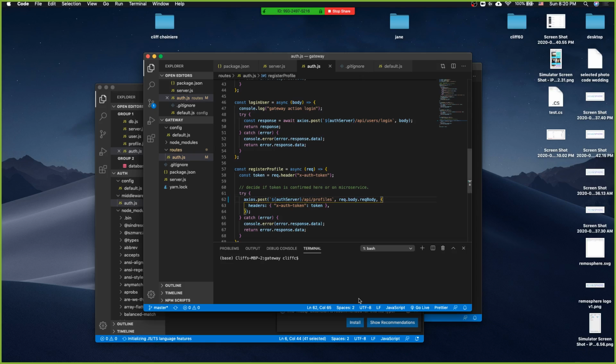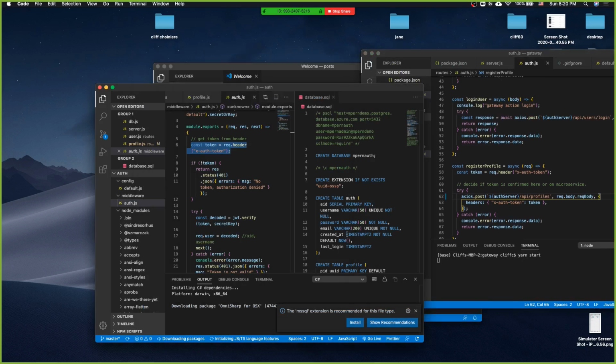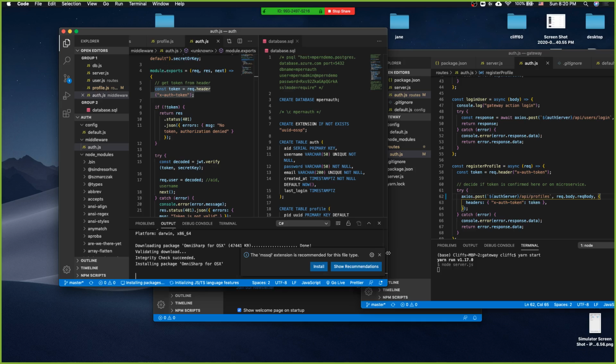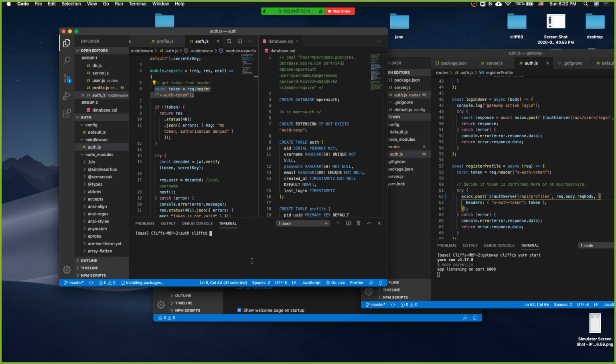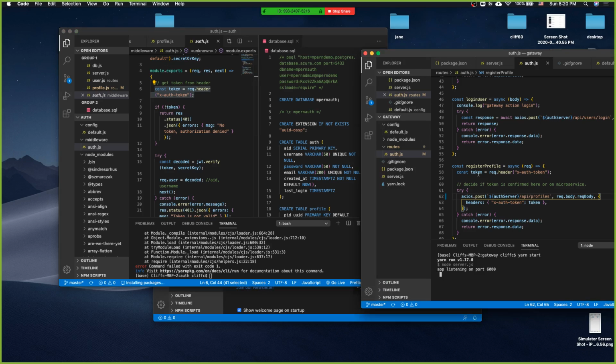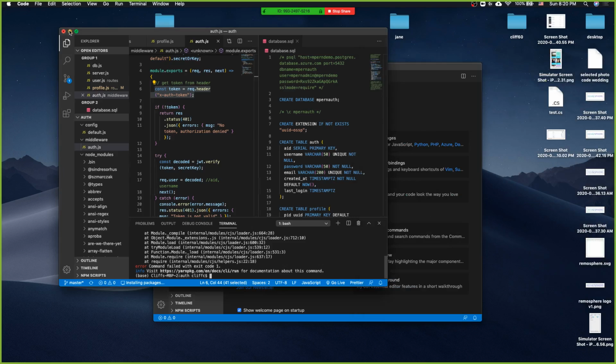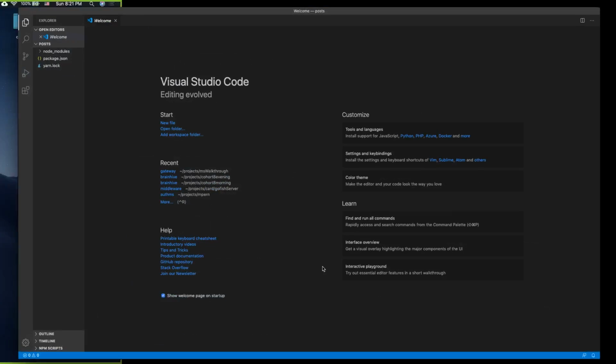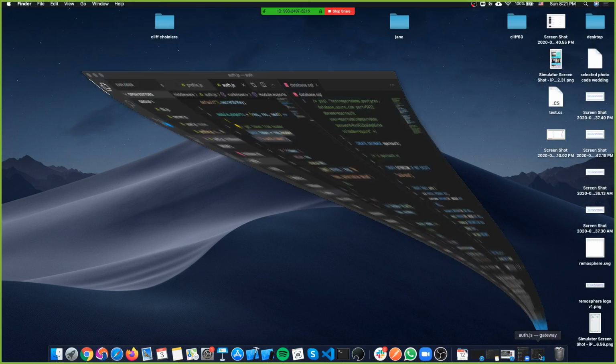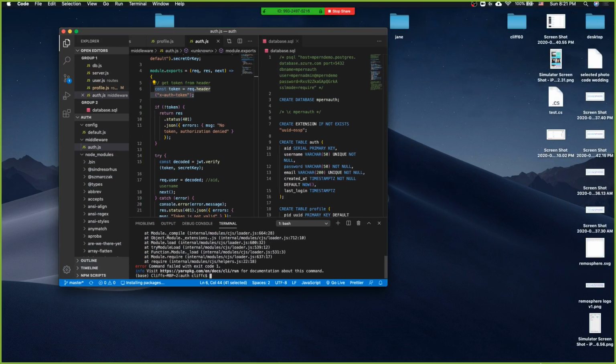So let's go ahead and get the auth running. And start. There's auth and gateway. Oh, auth.js. Okay, that's fine. Revise those. Revise that one. And this is our post server. Keep those open, actually, now that I think about it. I'll minimize those.